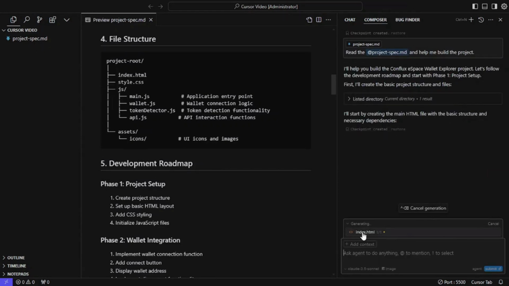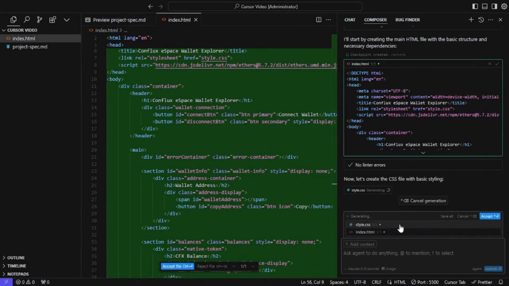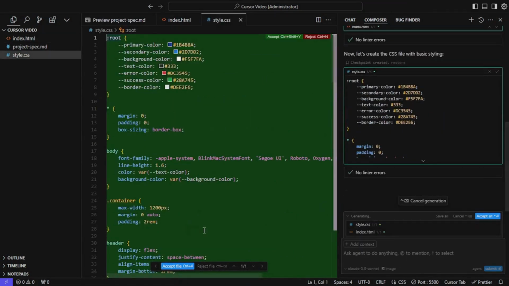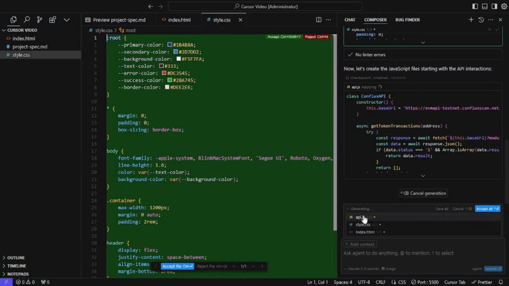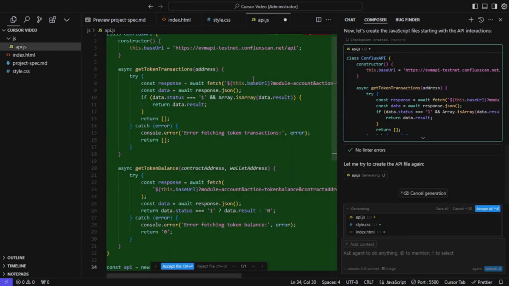It starts by creating the basic project structure, an index.html file that provides the user interface and the style.css that contains the styling for the app. This foundational setup ensures the project is well organized and ready for functionality implementation.